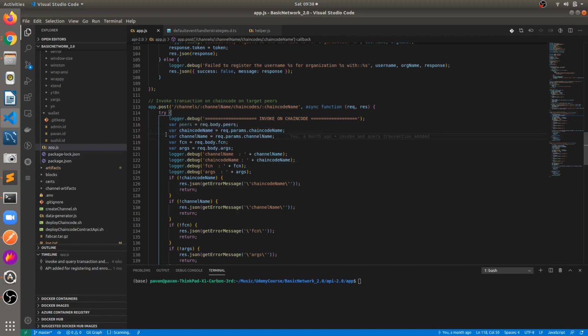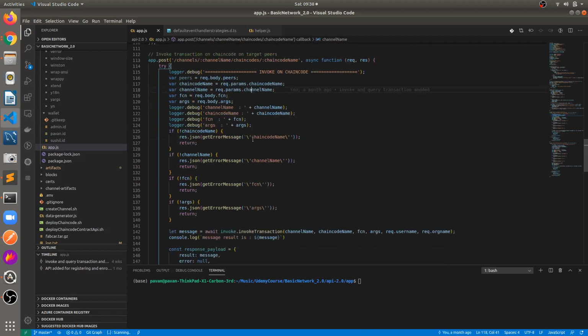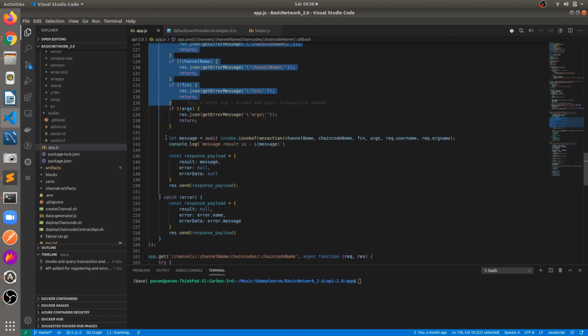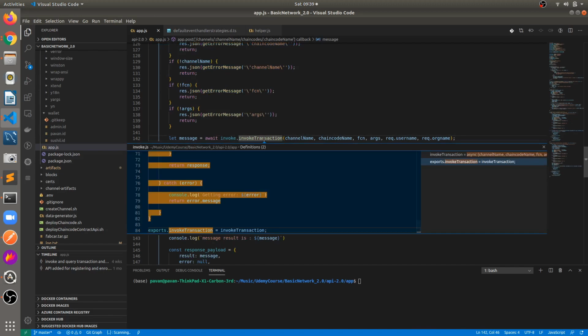So again we are doing some basic checks here. Here we don't require any peers, and we are doing some basic validations in case something is empty. Next one is the invoke transaction. At line number 142 there is an invoke transaction function. So let's jump into the invoke transaction function.